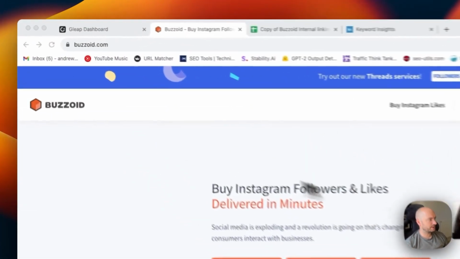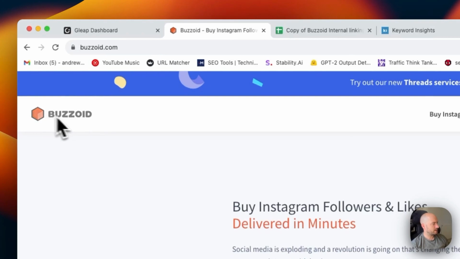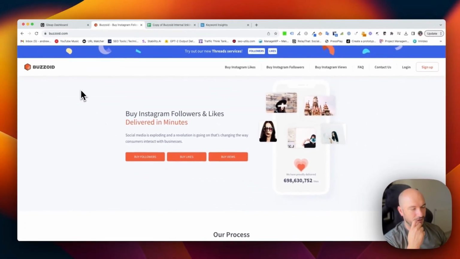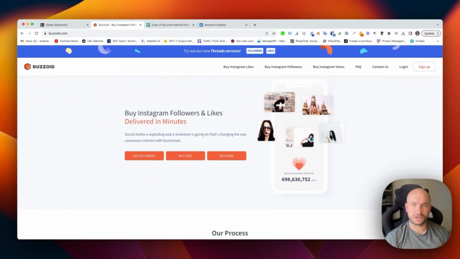I'm going to be using Buzzoid as an example because whilst I was going through their blog section, I found there were a number of articles that were basically targeting the same query, and I just wanted to know how much this issue spread throughout the rest of the site, how many blogs were cannibalizing each other.